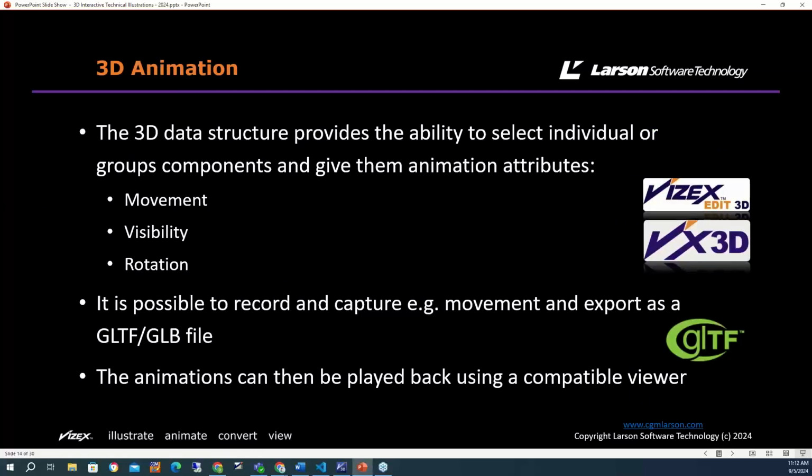And the added benefit as well is that when we're doing an animation in 3D, we can use that structure to move components, move assemblies, control their visibility, rotate them in space, and then we could record and capture that and play that back in a GLTF file, because that's able to contain animation data.